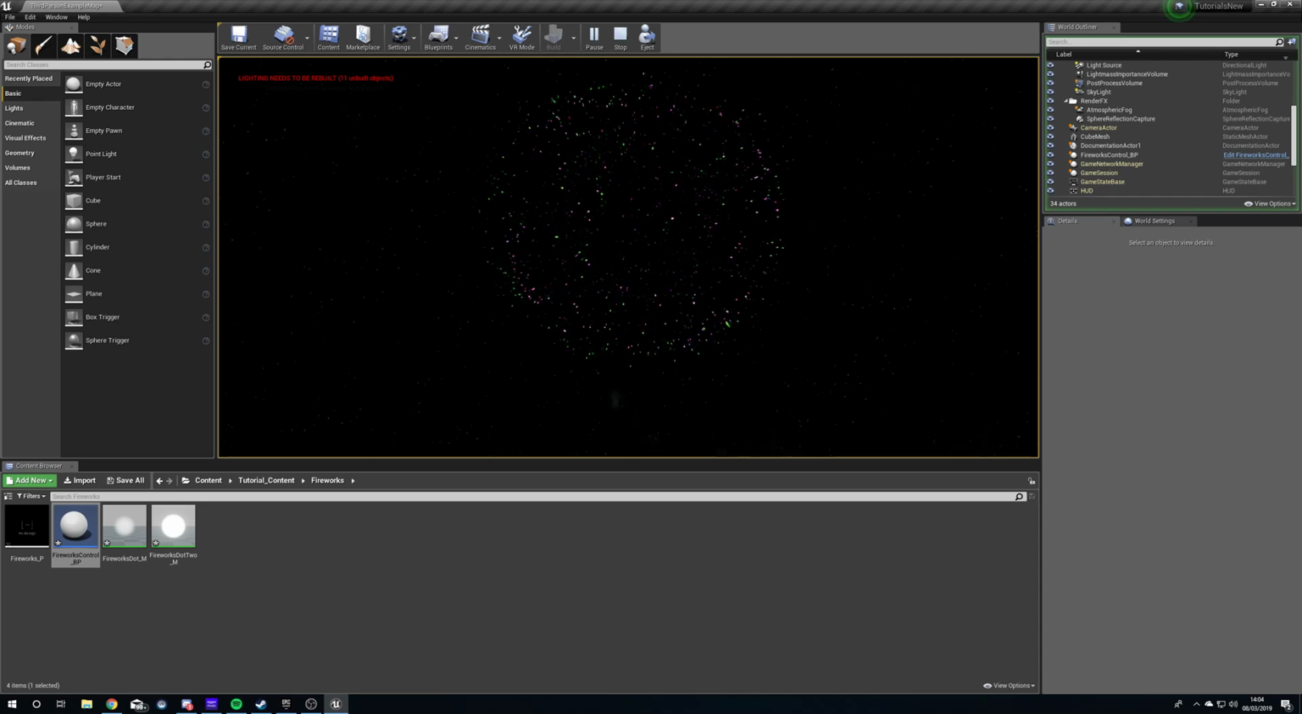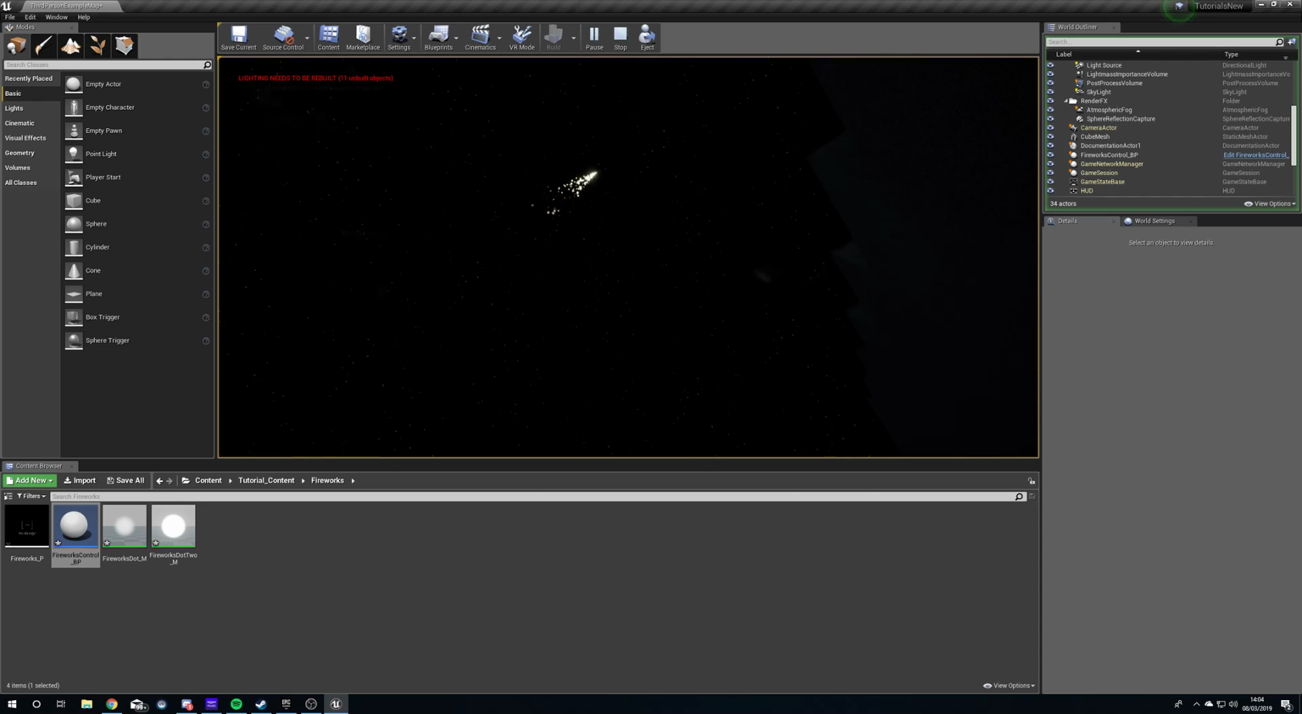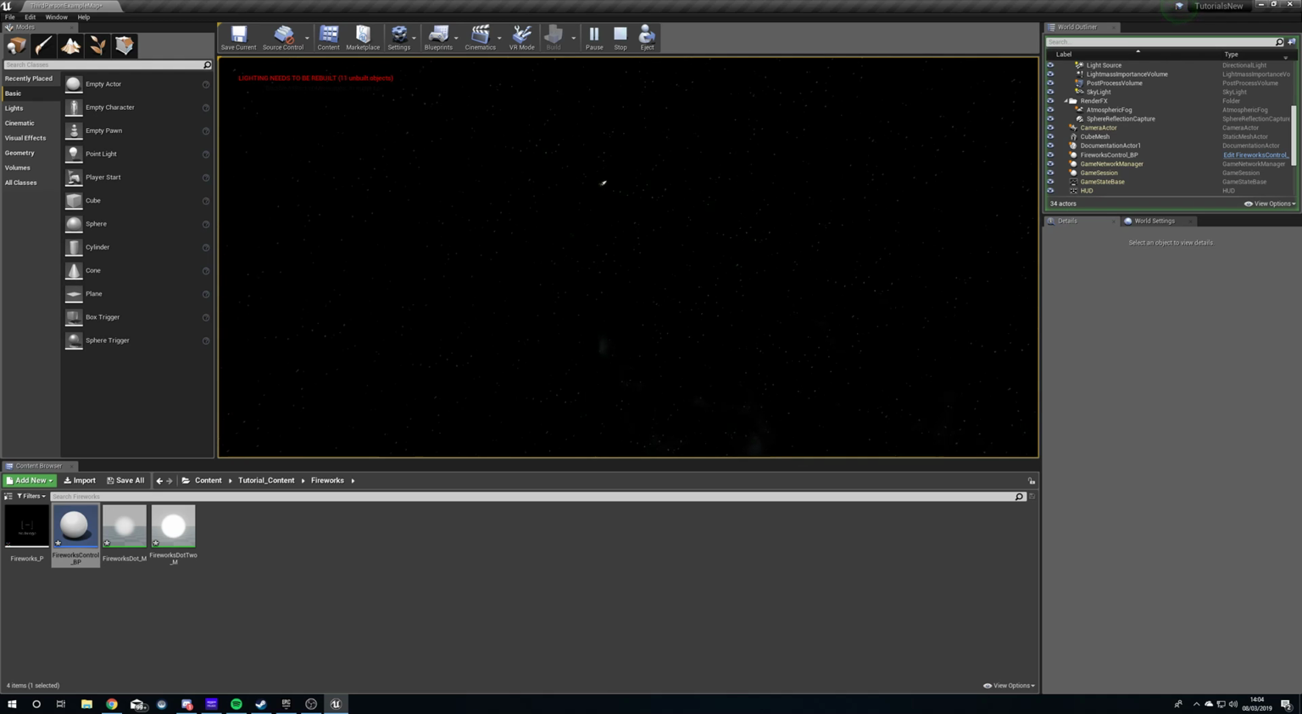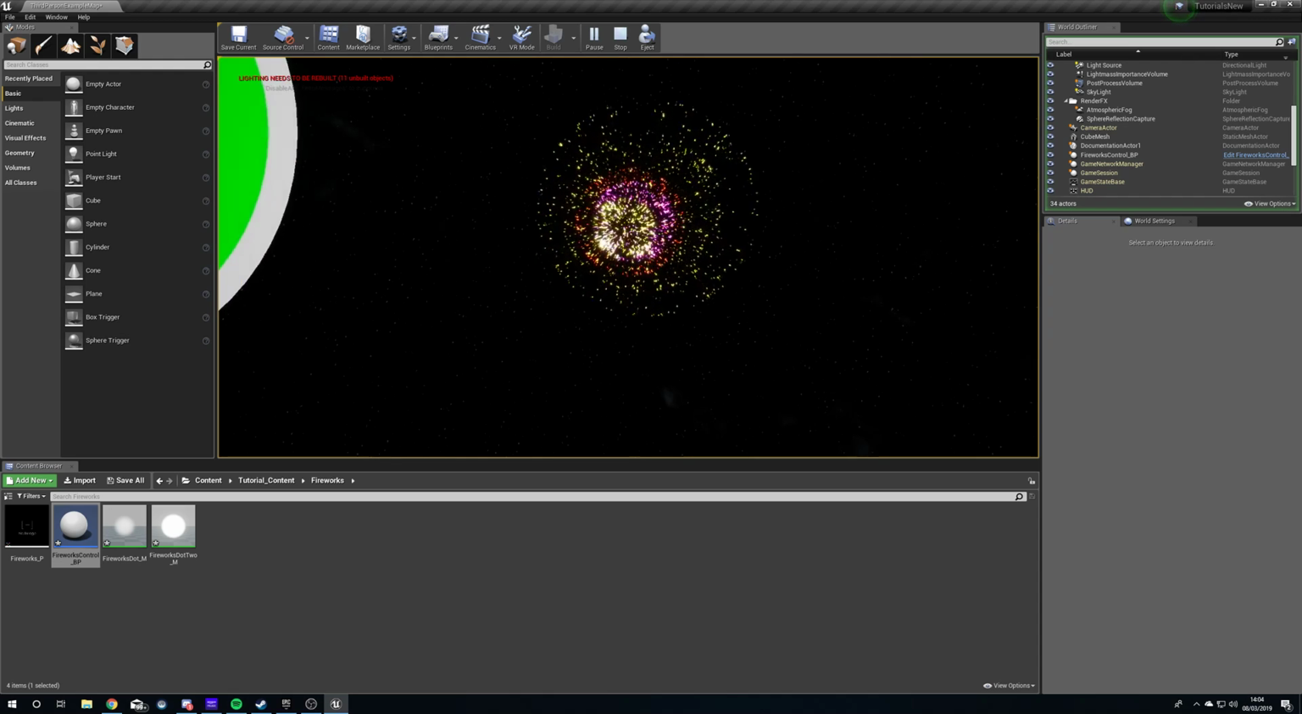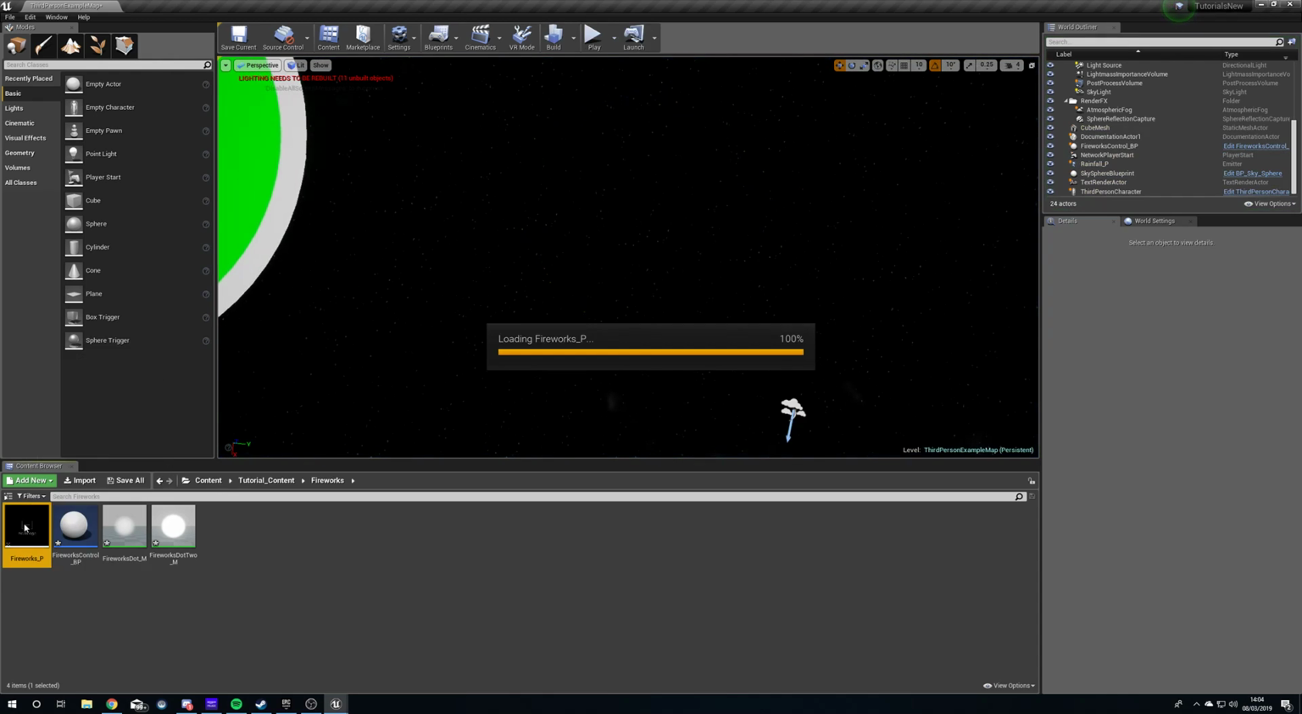There we are. Now, the only thing that is kind of missing is the trail keeps going. So we're going to change the trail really quick, and we want these to arc a little bit more. They're not really arcing right now very much at all. So we're going to head back into the particle system.